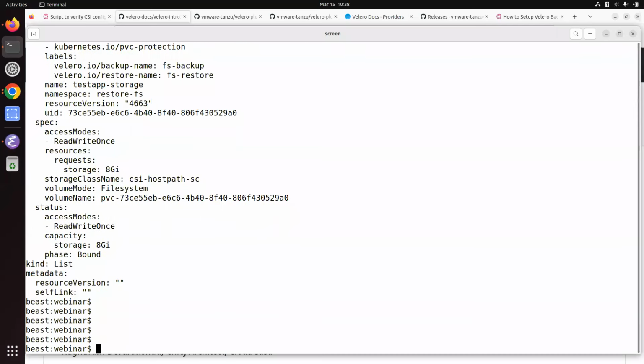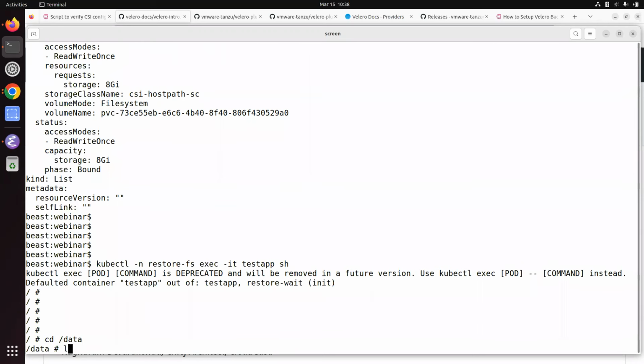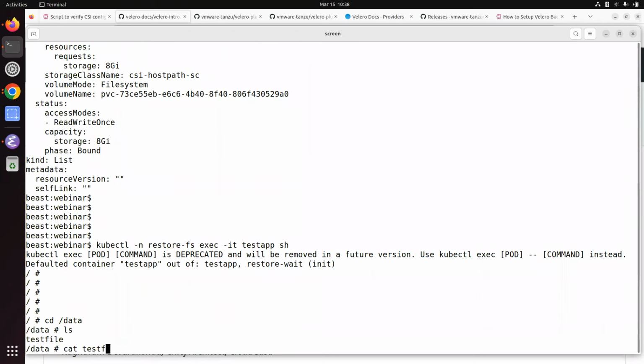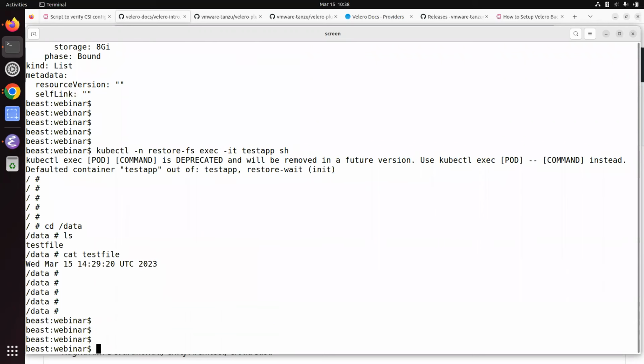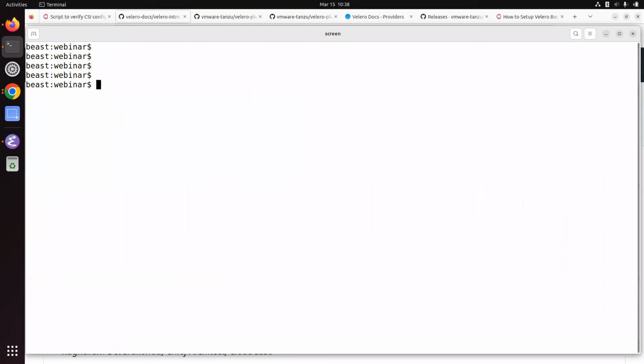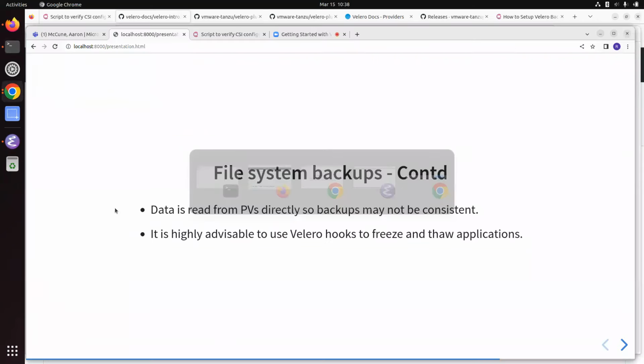So again, let's exec into this. This is the restore CSI, right? This is the restore FS. And again, we'll go to that mounted directory and we see the test file and you can see the date, right? So the data is correctly restored. All right, that's about the file system restore. Let's get back to the presentation.